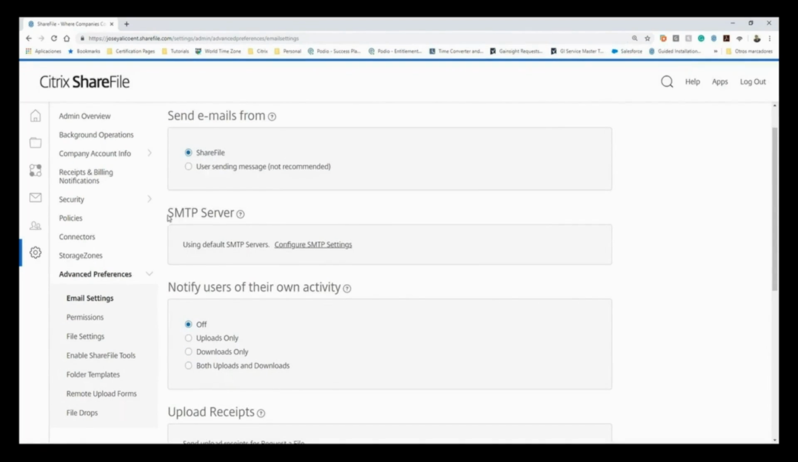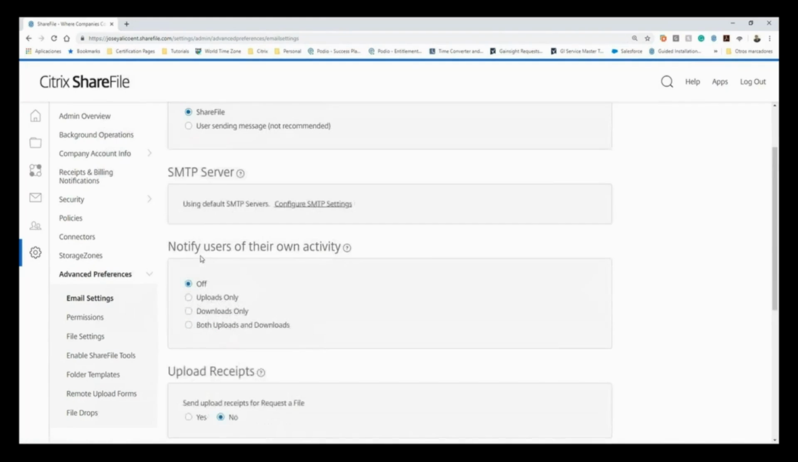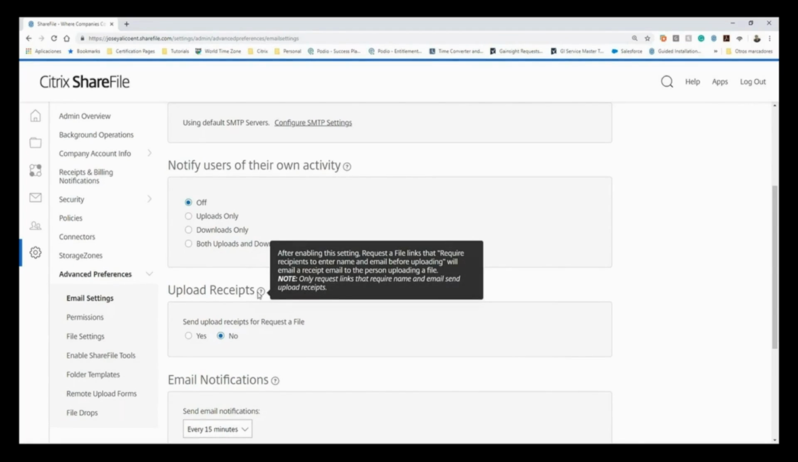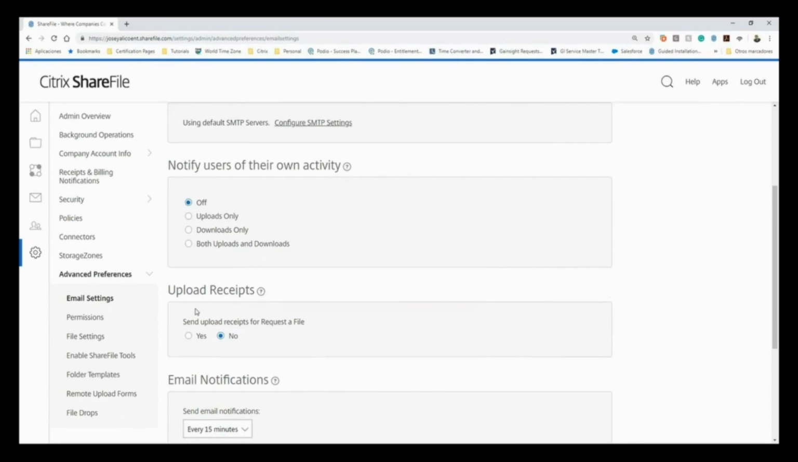Right. I can also configure the SMTP server settings here. You will get the instructions over here by clicking on the link. You could also get the option to notify users on their own activity, right? So employees or clients will be receiving a notification about the actions that they perform with ShareFile. Upload receipts is basically just to configure an option to allow whoever is uploading something to receive an email confirmation about the file that they uploaded.